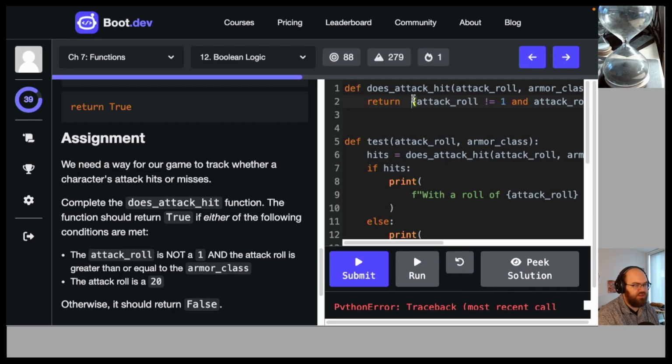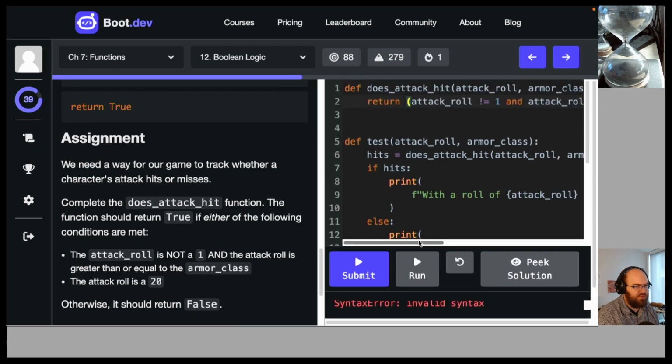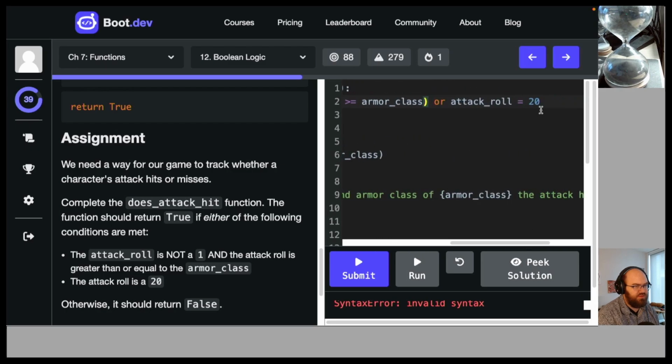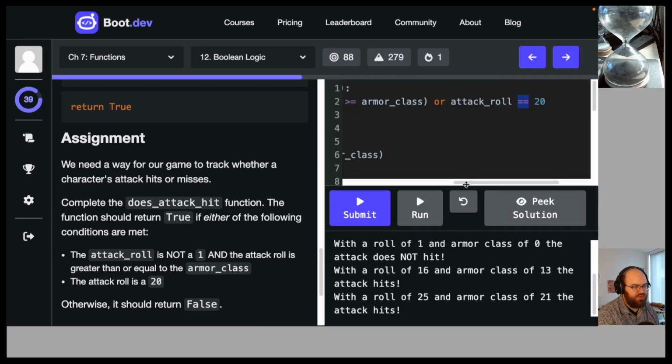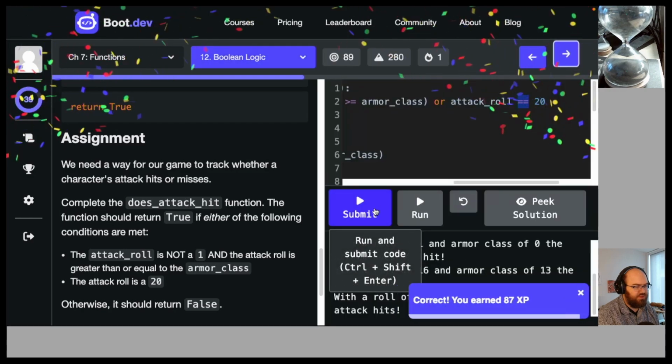What did I do wrong here? Invalid syntax. Oh, single equal. That's an assignment operator. That's a mistake. I should have written double equals for the equality comparison operator. With a roll of 17 and an armor class of, I don't feel like going through all of these. Let's just submit it. Good.